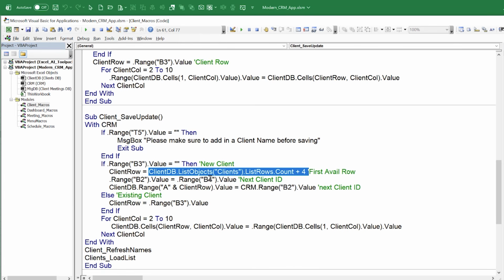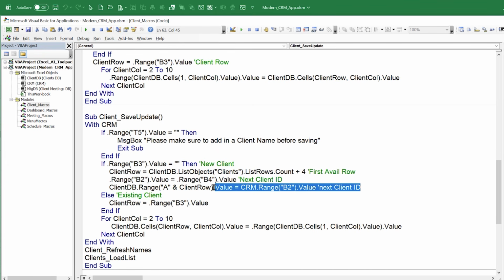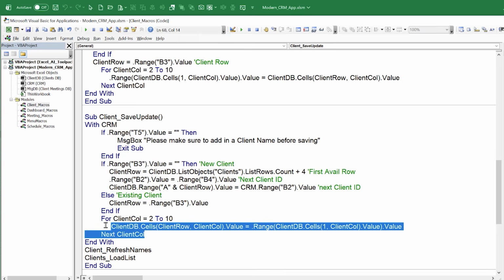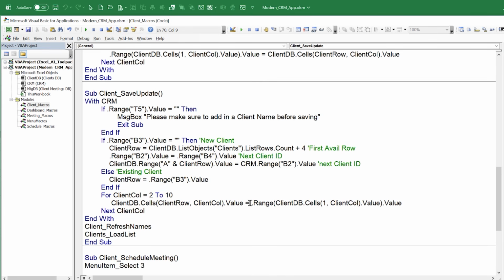Continuing on clients, once we have that first available row, we are going to grab that next client ID, and we're also going to take that ID and put it in column A. If it's an existing client, we're simply going to grab the client row from B3. We're going to loop through, once again, the columns, but this time we're doing the opposite. We're taking whatever's inside our CRM field and placing it inside our database.